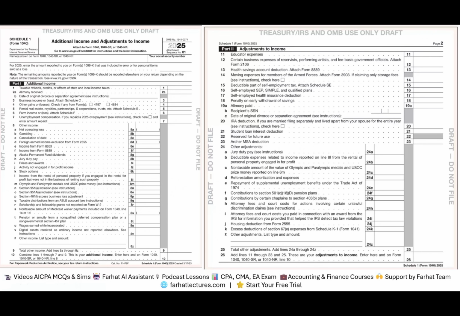Now we have another form called Schedule 1, additional income and adjustments. So if you have additional income like taxable refund, that's taxable, alimony received, rental real estate, other income that you have, gambling income, cancellation of debt. We're going to go through each one of those separately later on. So keep that in mind. So this is all sorts of income.